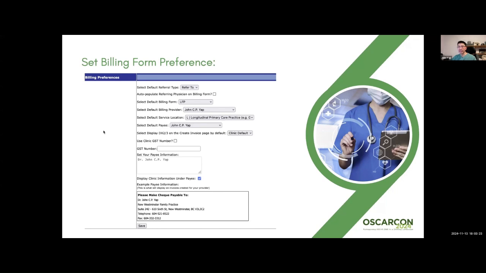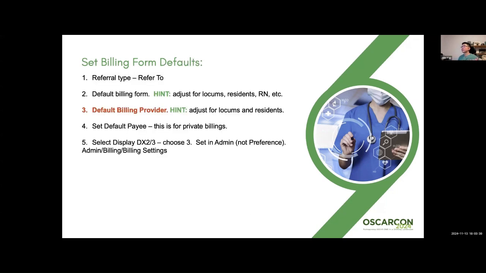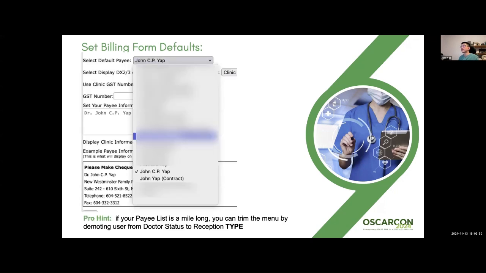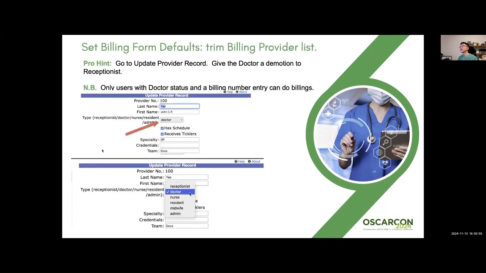I have residents that I teach, and the higher level residents do billing on my behalf. So they set it to me and bill on my behalf, unless they're working with somebody else, then they switch it to the other preceptor. So that's the point of this page. So change it for locums, for your residents, for your nurses or allied professionals who work with you. The default payee is indeed for your private billings. Here's an example of me setting it for myself.